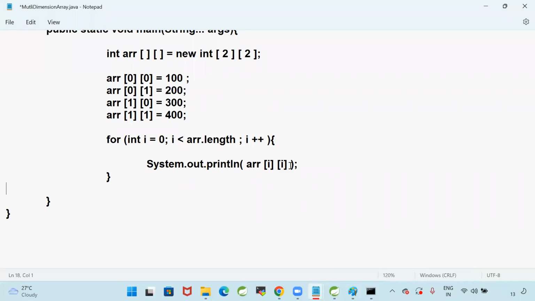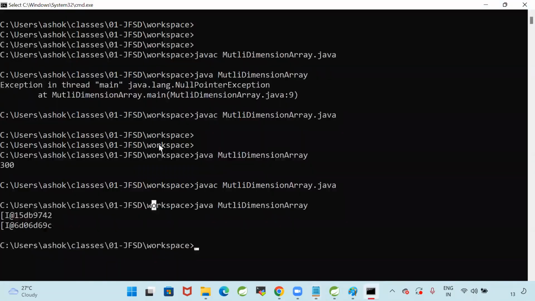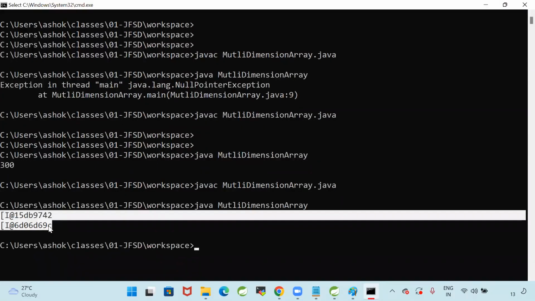Right. If I don't write the second i, what will happen? It will print the first row, it will print the second row. When it is printing the first row and second row, is that data available in a readable format? That data is not available in a readable format. Sir, what is that format? That is the object representation in Java. Your object will be represented like that. That is the toString format of our object.